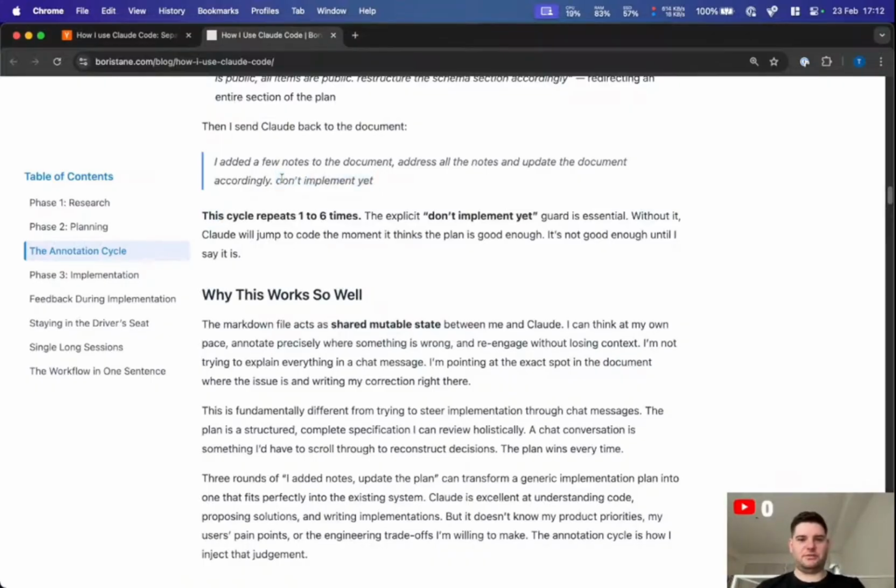Cycle repeats 6 times. The explicit don't implement yet guard is essential. Without it, Claude will jump to the code. Yeah, the moment it thinks the plan is good enough. Yeah, again, and I've seen this both in the UI and in Claude Code.